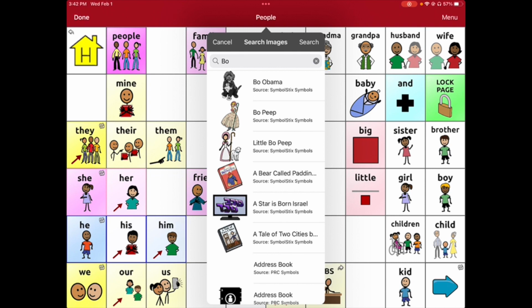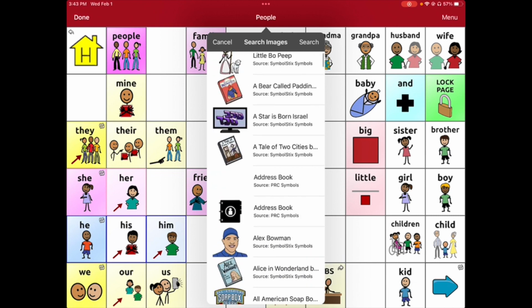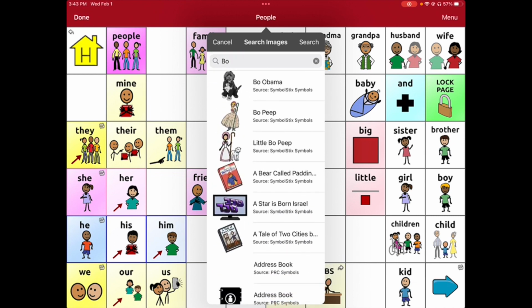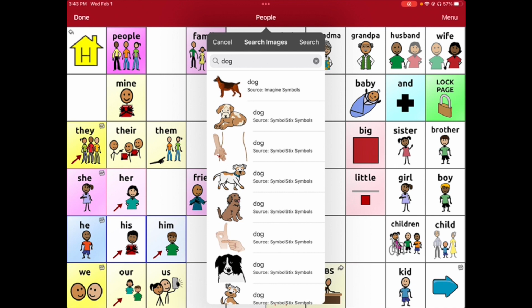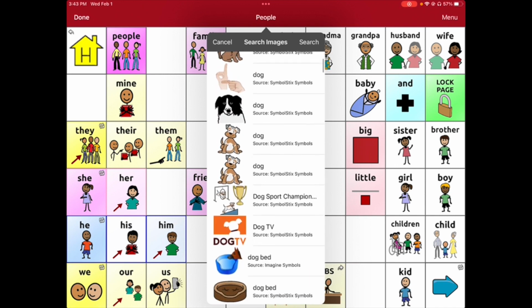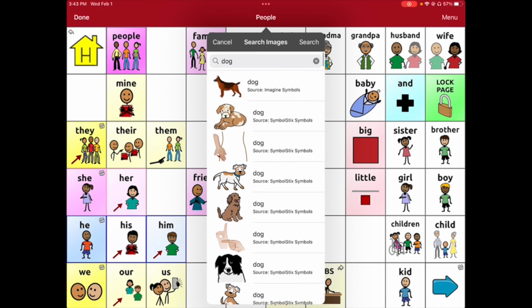And it gives you lots of options that might match what you're saying. So none of these match what I want. So I'm going to press this X and I'm going to delete Bo and I'm going to type in dog to find a dog picture. So there are many different pictures that you can choose from. Pick the one that best represents what you're trying to say in your message. So I'm going to do this little one here.